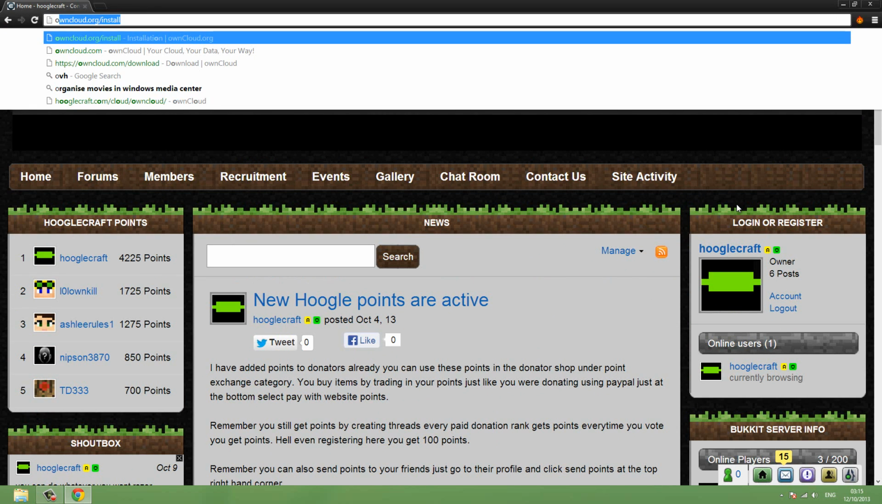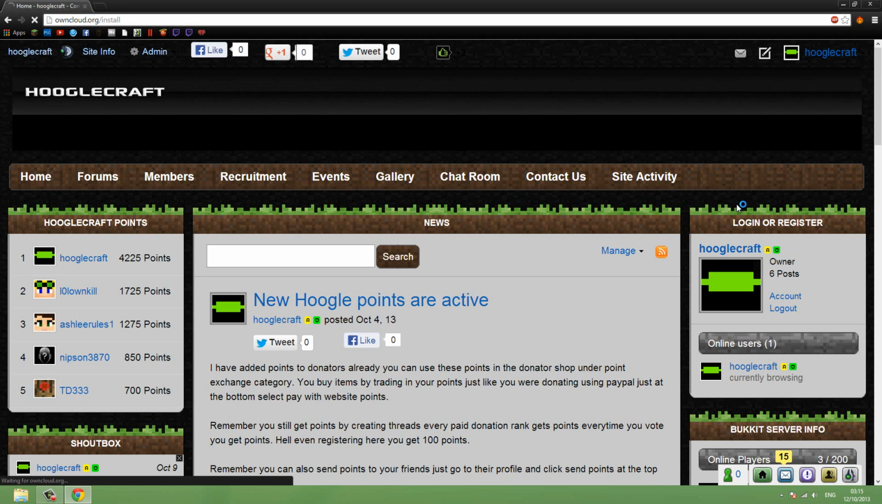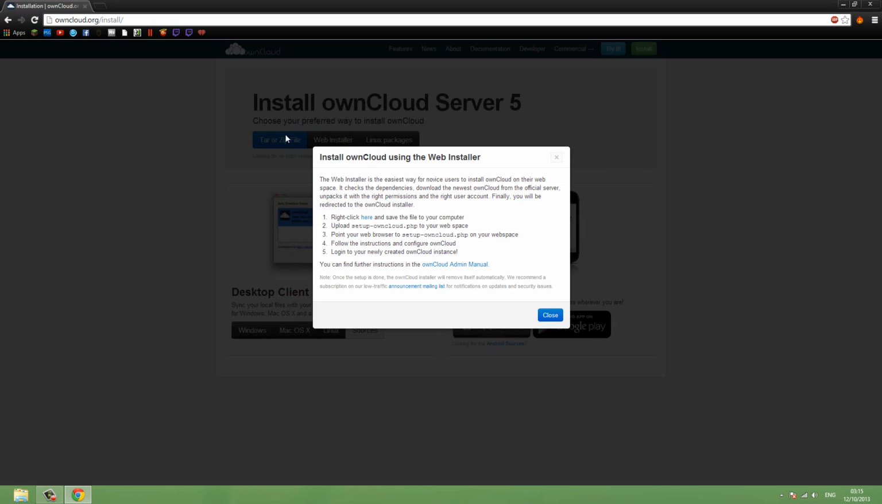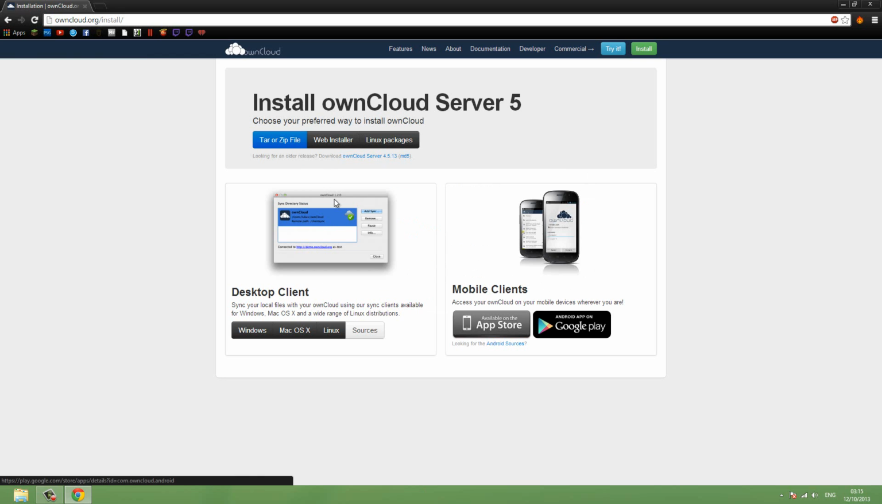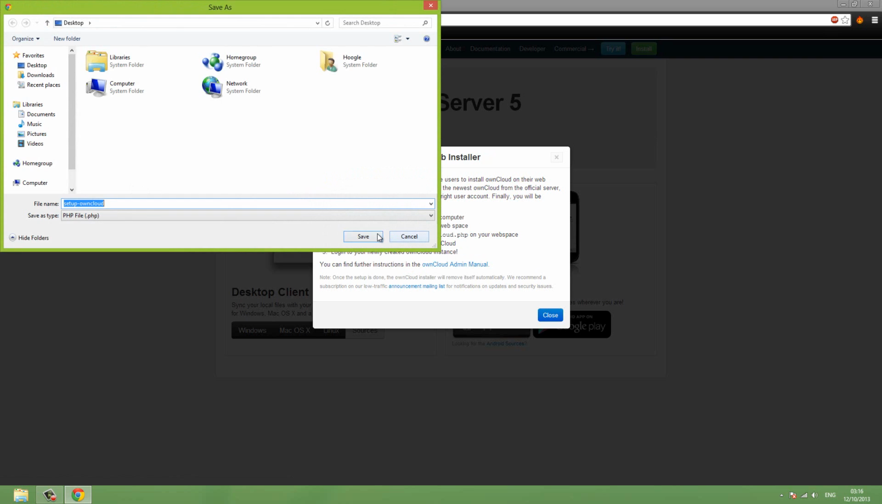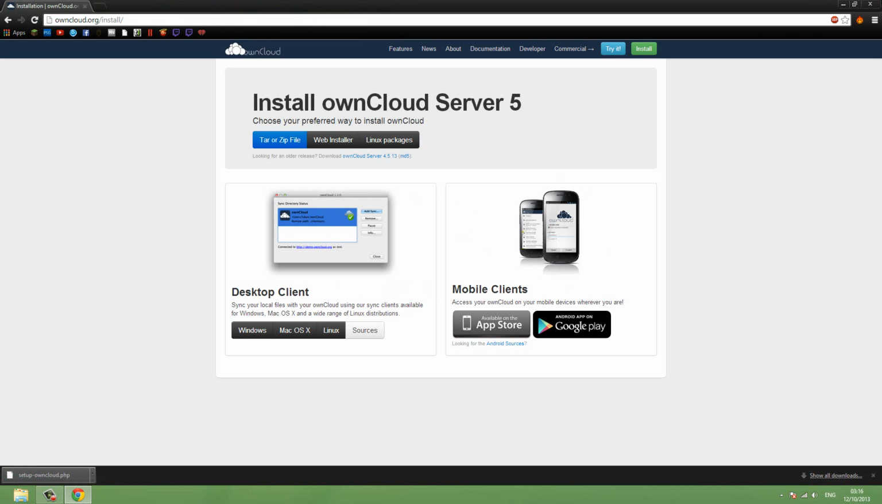So first of all, we want to go to owncloud.org/install. This is completely open source, so it's free. You can modify it in any way you want. You want to go to the web installer and just click that, and then right click here and save link as, and save that onto your desktop or wherever you've got easy access to.